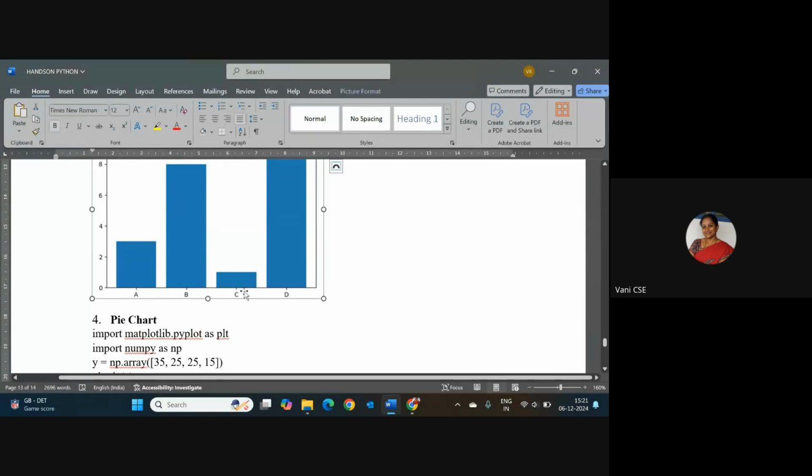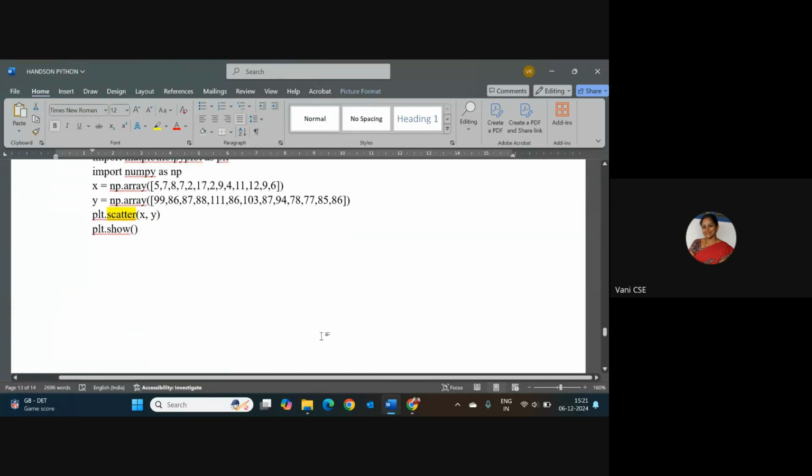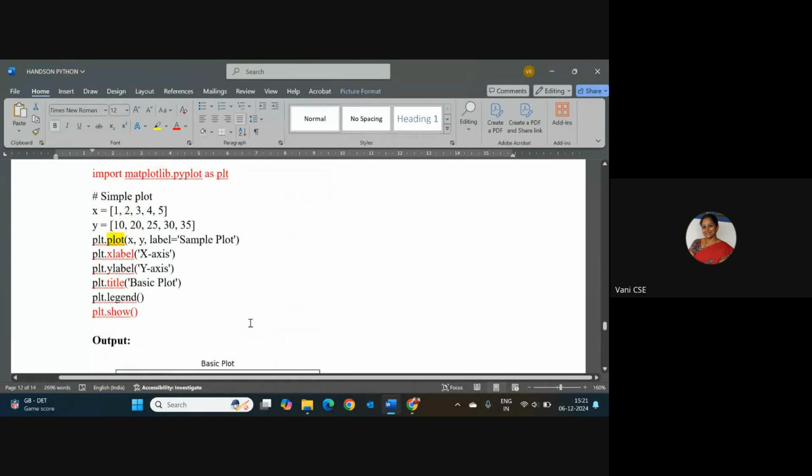So here, those two import functions, x value is defined. X value is A, B, C, D. In previous cases, all x values are numerical. So look here, x values are numerical 5, 7, 8, 7, and y is also numerical. In the previous case also x is numerical, y is numerical.